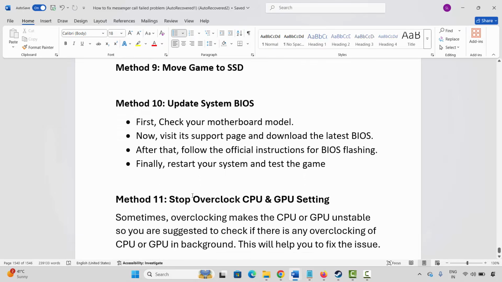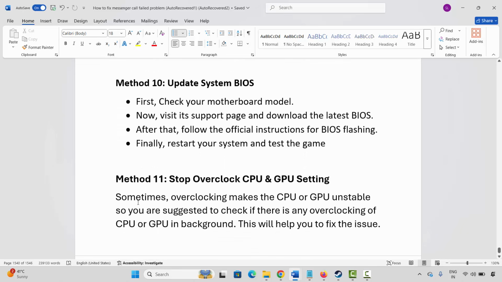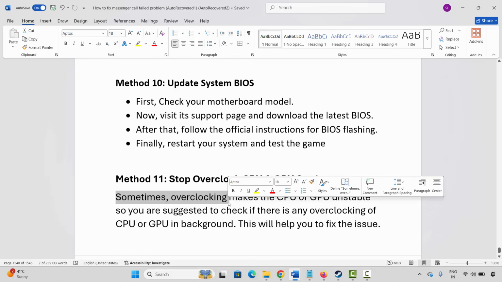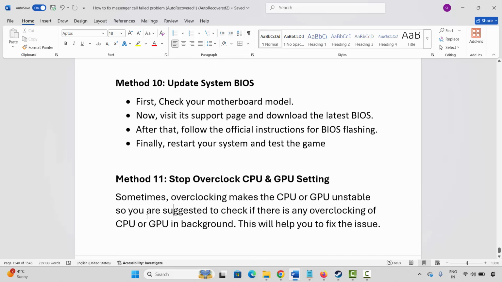Next is to stop overclock CPU and GPU settings. So sometimes overclocking makes the CPU or GPU unstable, so you are suggested to check if there is any overclocking of CPU or GPU in the background. This will help to fix the issue.